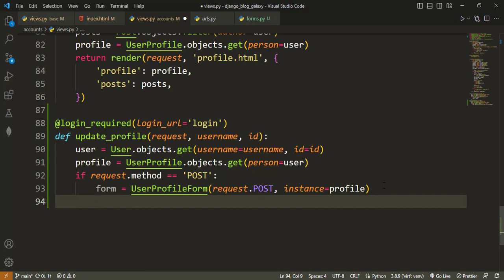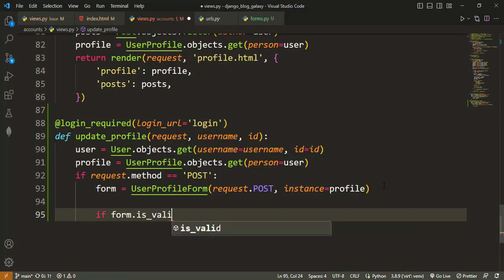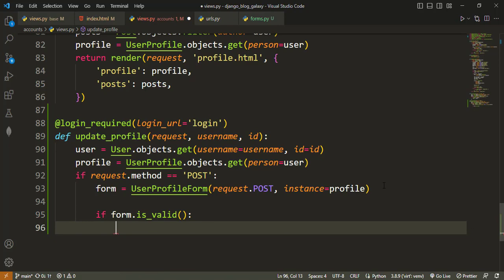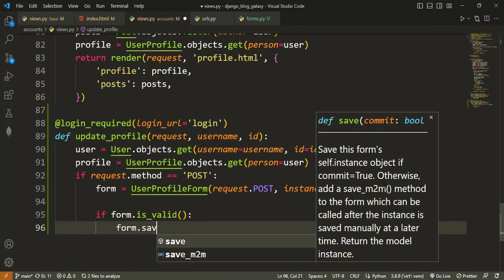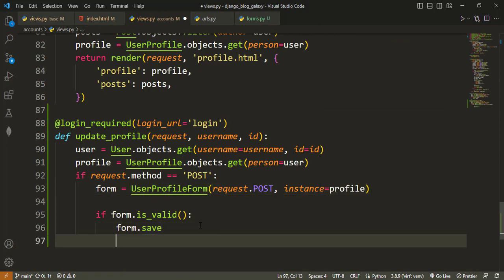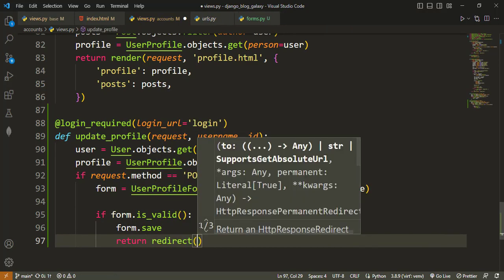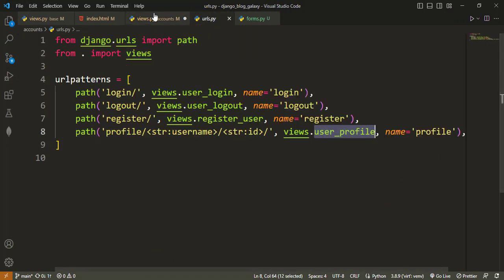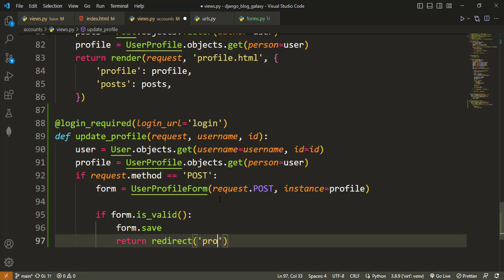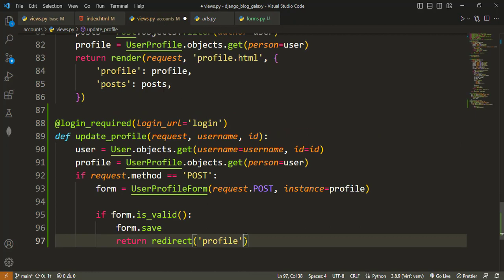And after we get it like that, we can now check if form.is_valid. If it is valid, then we go form.save. And then we can return the user back to their profile. So return redirect. I think we called it, let me see the name of the URL, profile. We want to redirect to profile, but if you remember, profile has two other things we have to pass in. Where are they? The username and then the ID.